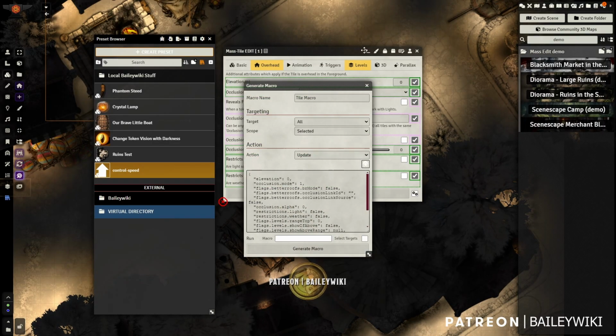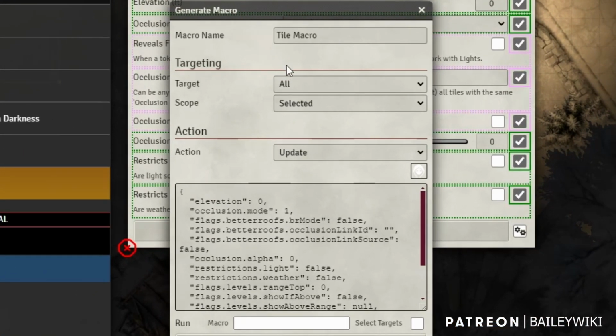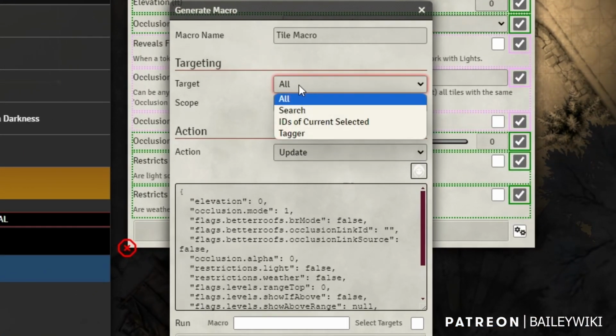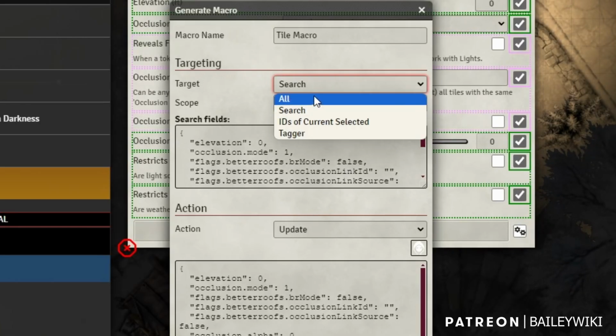And the last thing is you can create macros. Now this is super powerful, right? So I can create a macro that can target everything in the scene. I can target a particular search. So I can look for all of these fields and say anything that matches those fields, I want to do something with them. We'll get to that in a second.